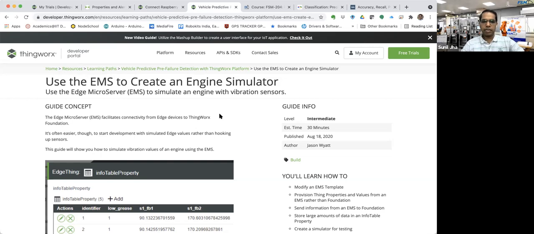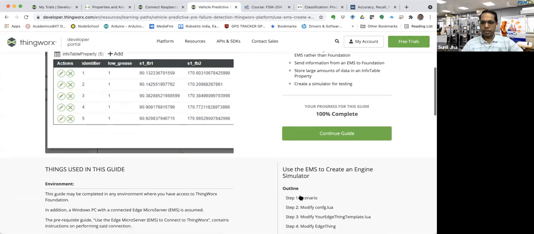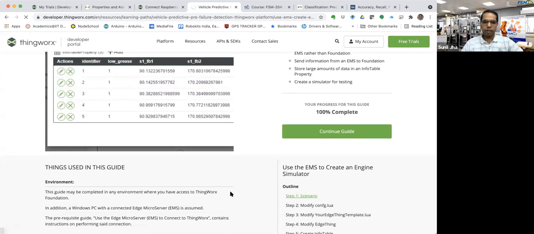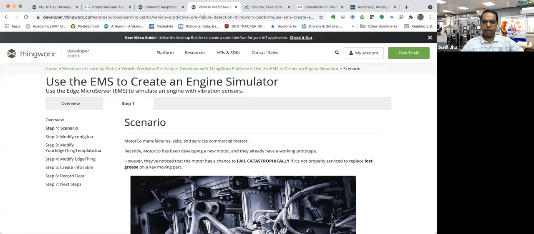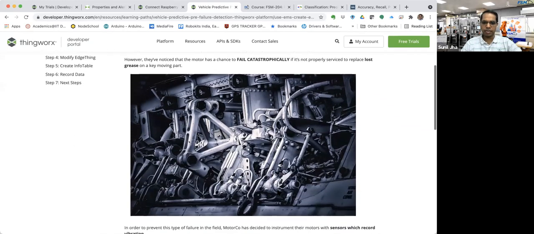So there are two sensors deployed onto this engine, and we will be trying to monitor the frequency bands of these sensors. These are vibration sensors. Each vibration sensor will be producing data, and we are putting that data into the 5 different frequency bands that are understood in this case.